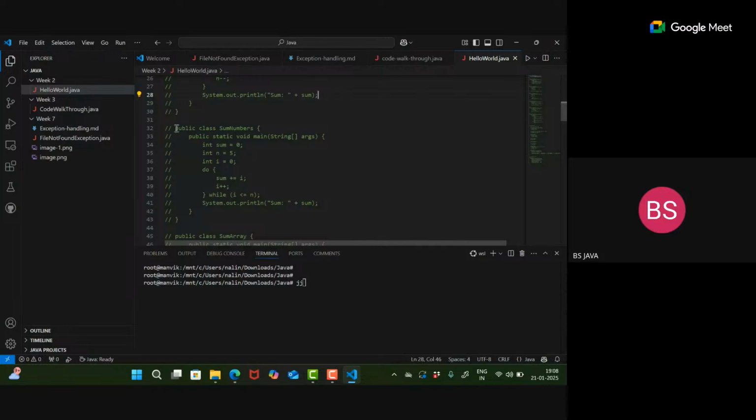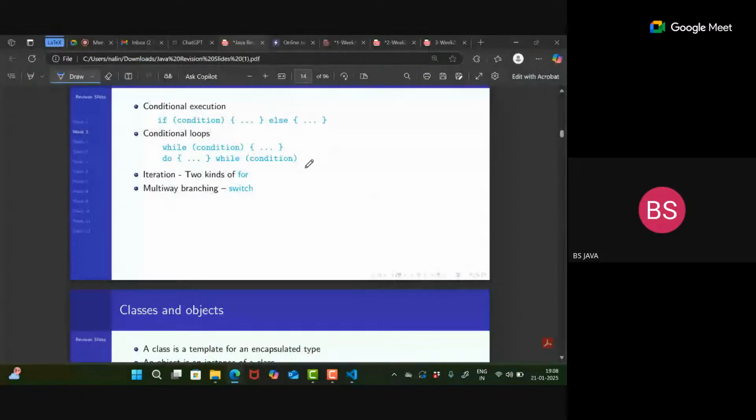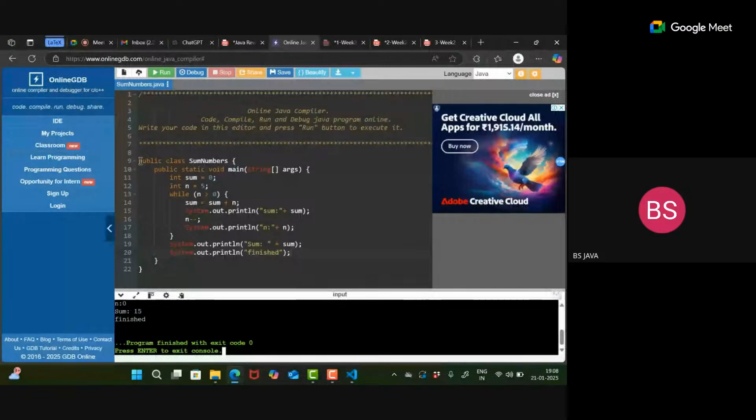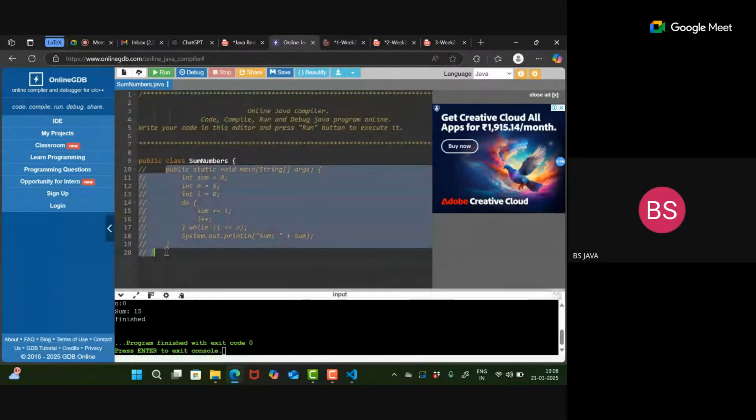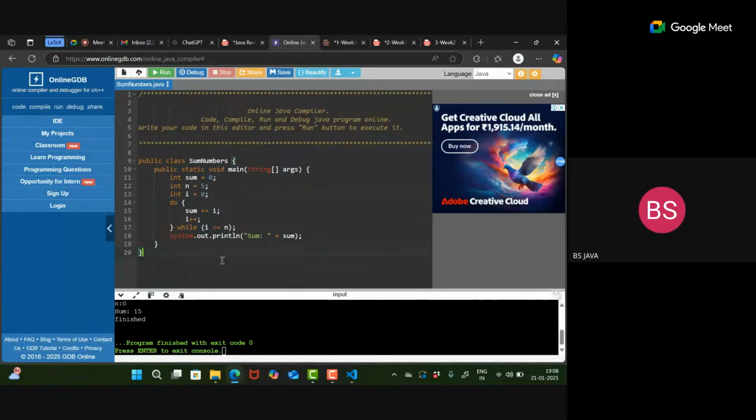This is the example code of the do while. So in do while, what happens? The condition won't be checked first. First do will happen, then condition will be checked. So what will happen here? You have sum equal to 0, n equal to 5, and i equal to 0. Do sum plus equal to i. Sum plus equal to i is same as sum equal to sum plus i.